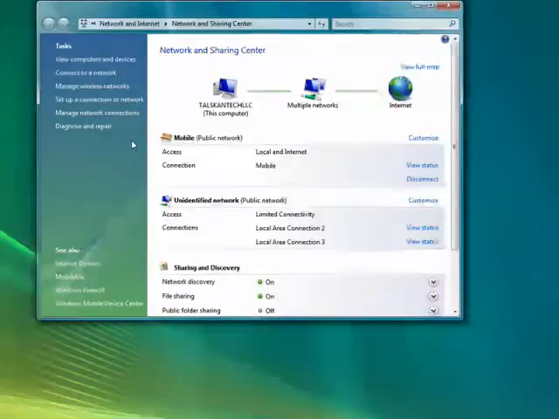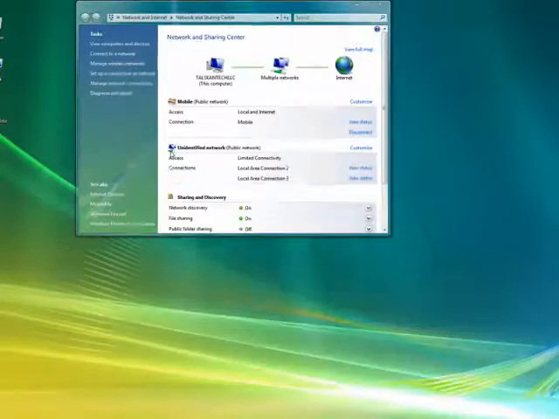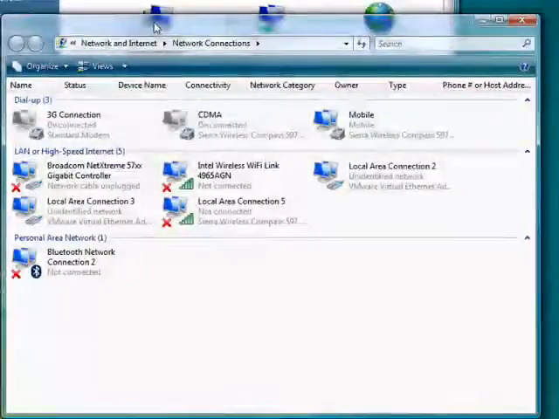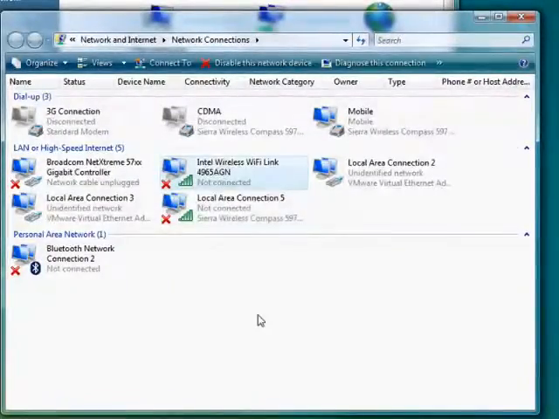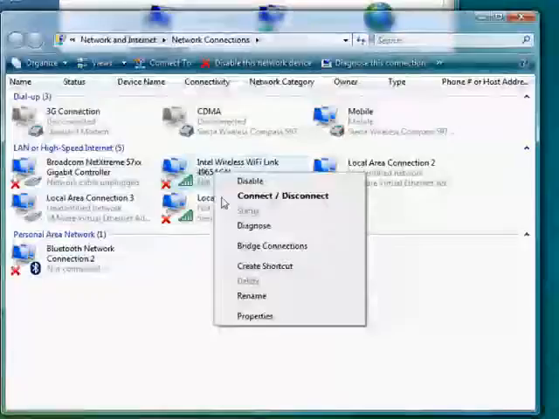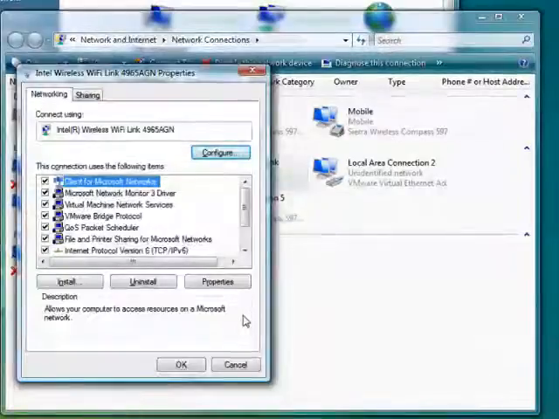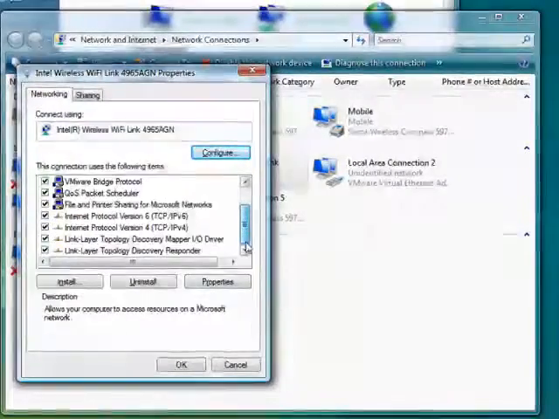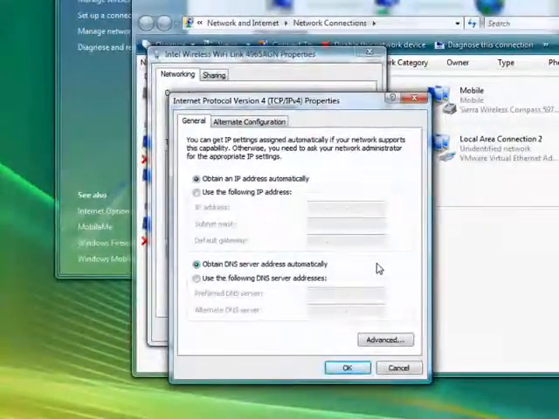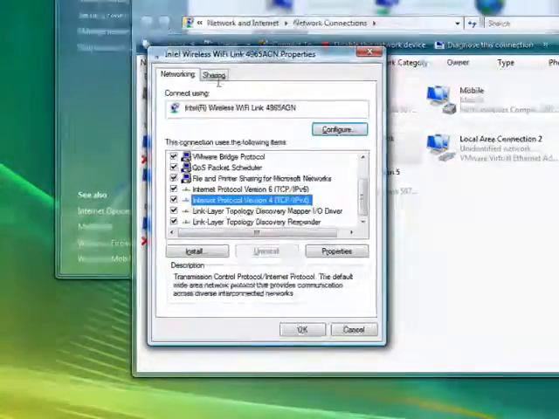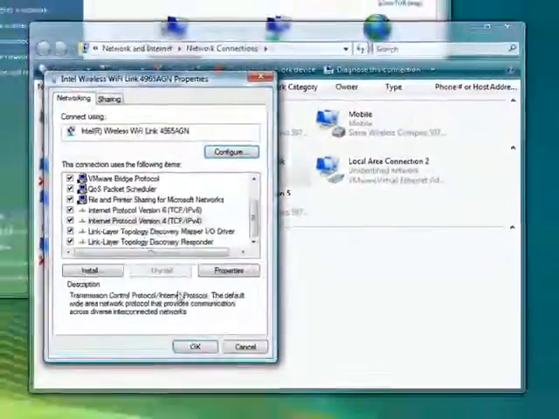Over here in the tasks list on the left side, you can manage your network connections, bringing up a new window so that you can actually get to things within your network connections that you're used to. This is where you're able to right-click on one of your connections and go into its properties to change things such as your IP address. You might find you have to look a little farther down the list now for your information. There's also the Sharing tab for internet connection sharing, which you can turn on if you'd like.